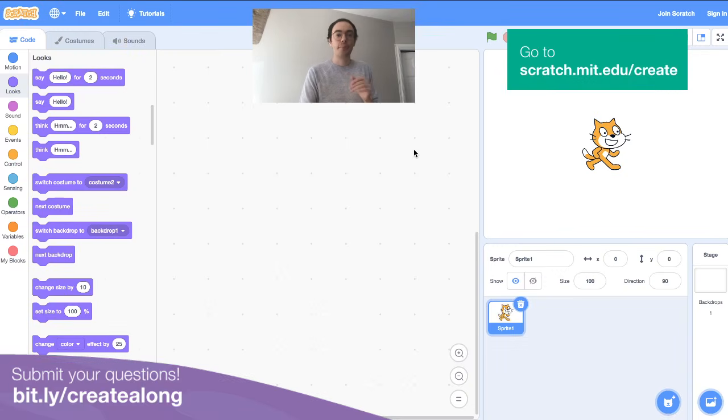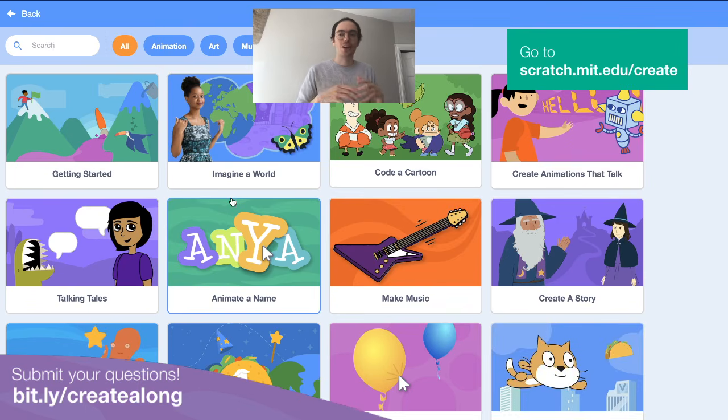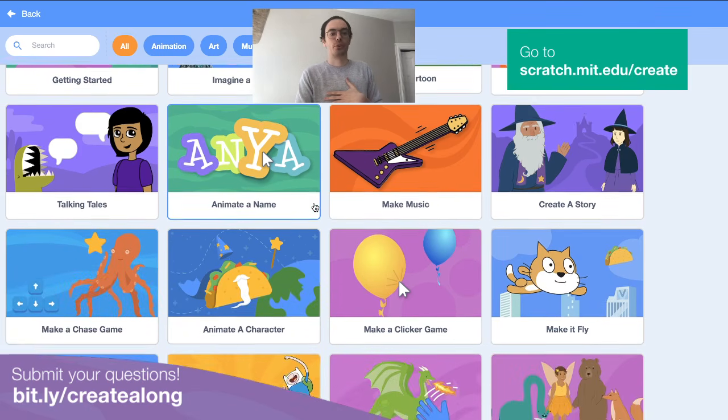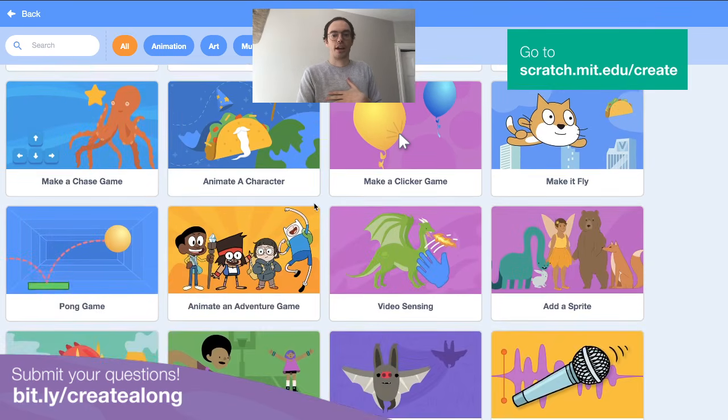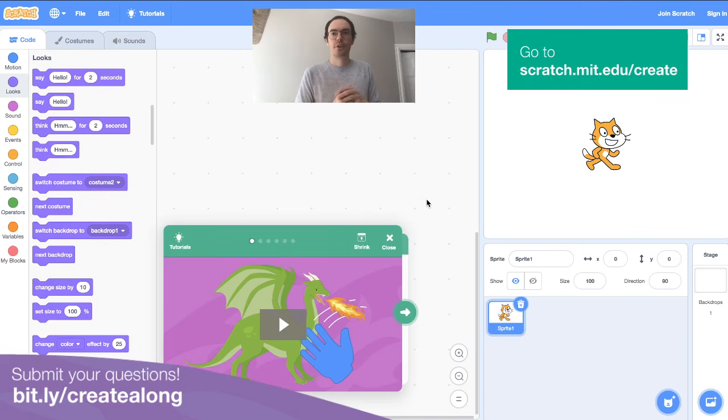If you're in the editor, I want us all to quickly pull up the tutorial for video sensing. If you look in the top left, you'll see a tutorials button, and that's going to load an array of amazing tutorials. I would totally recommend checking out some of these, but today we're going to look at video sensing. So we'll scroll down and we'll see video sensing here. I'm going to go ahead and click that.